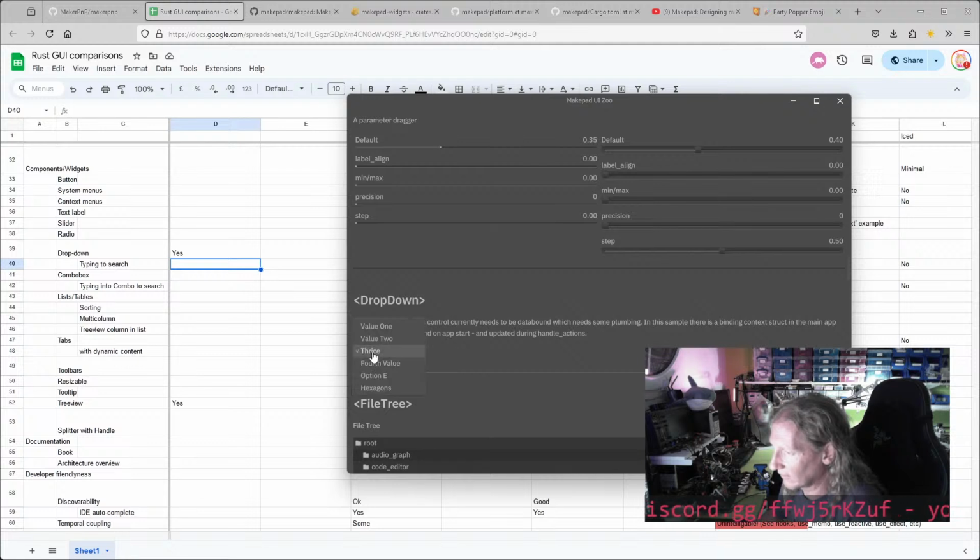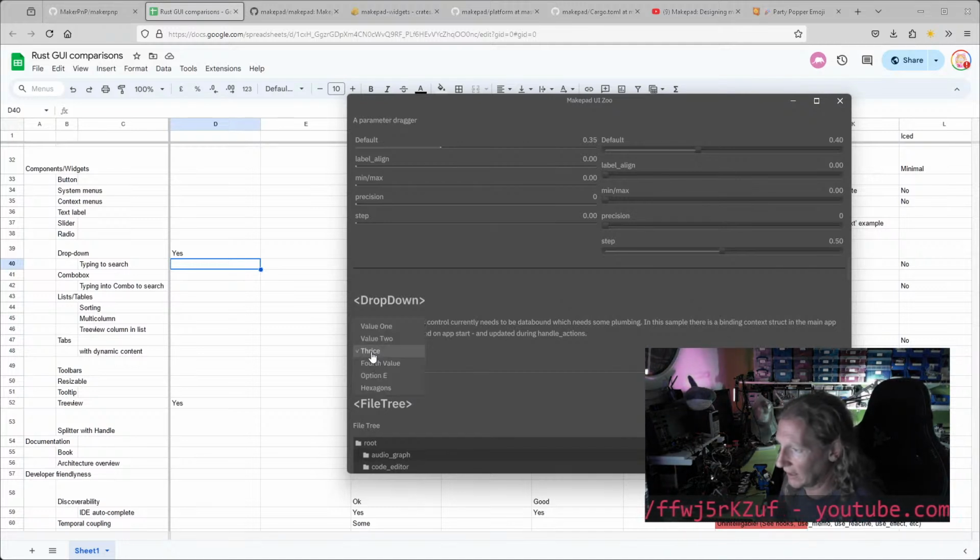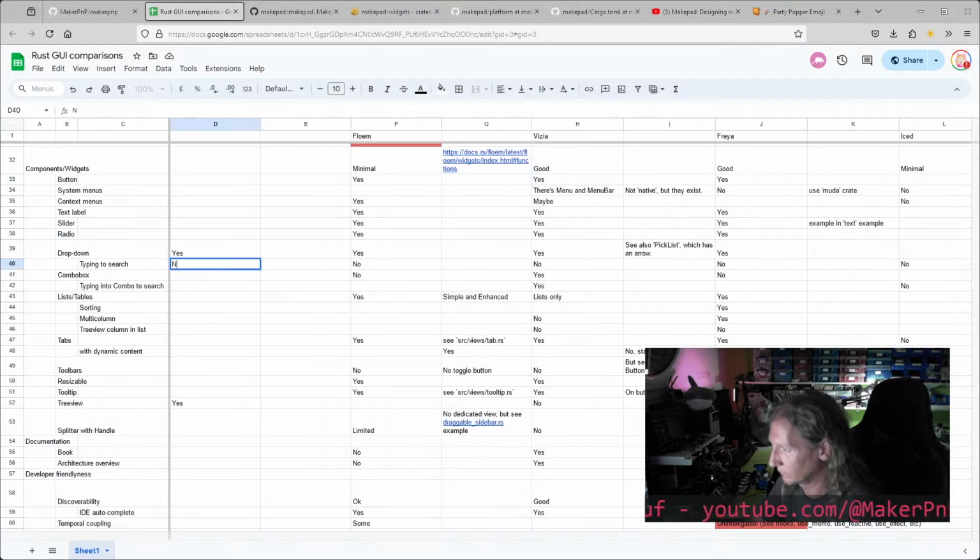So I'm on this, and I want to go Option E. So I'm pressing O, and nothing happens. I'm clicking here and pressing O, and nothing happens. So no. No text search.